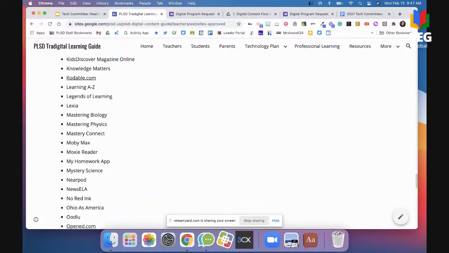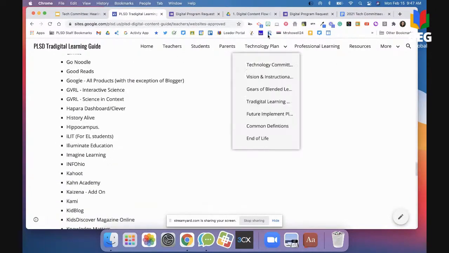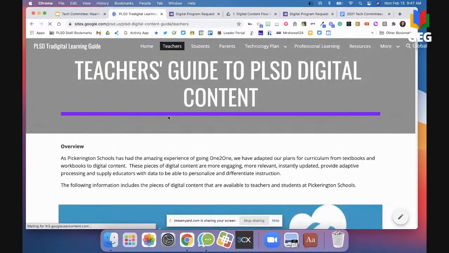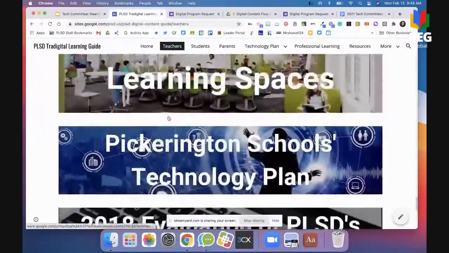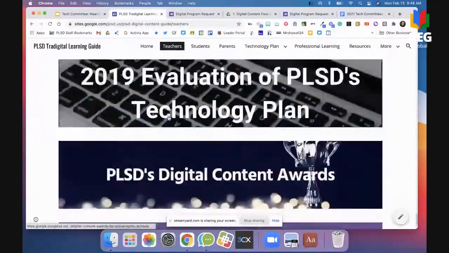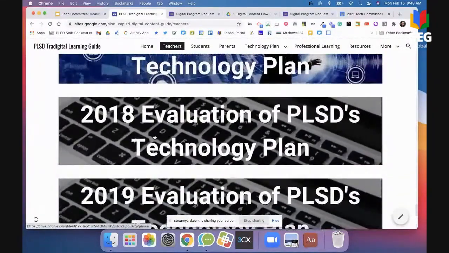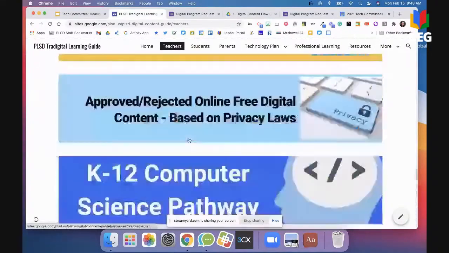Okay, so that was a lot of information. And again, you can just go to teachers and there's a ton of different resources on here that are for our teachers, but feel free to look over anything. And our technology plans are on here as well.